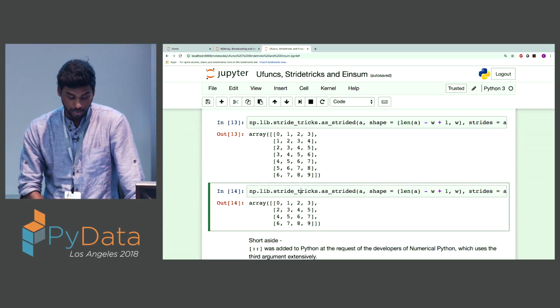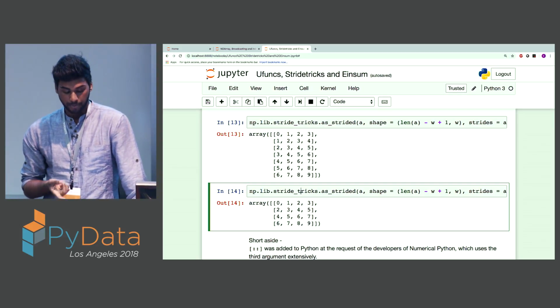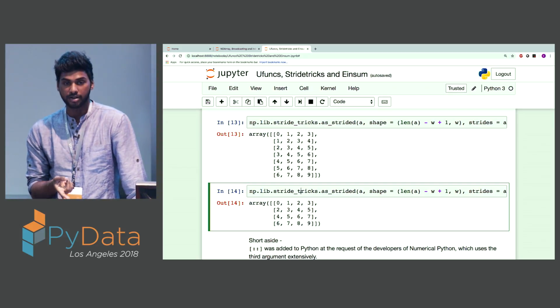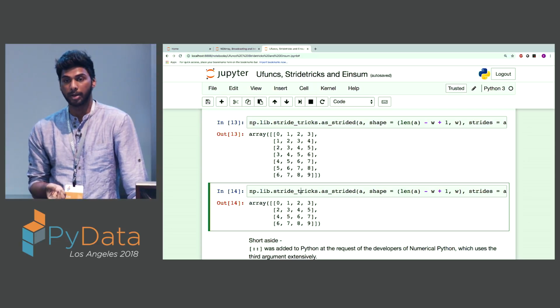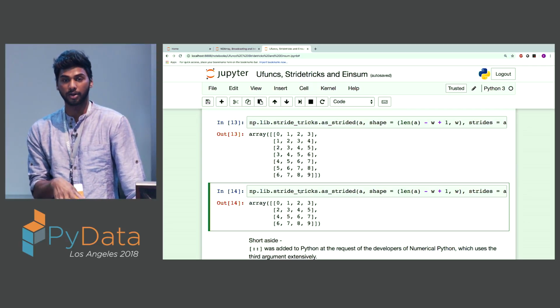And what's awesome about this is it's super fast, and this is not returning or creating any new memory. This is purely done in reference. There's no new memory created over here.